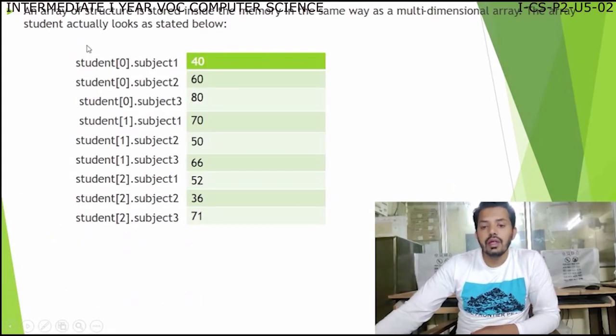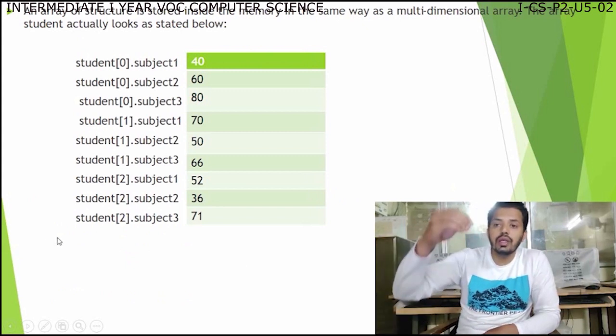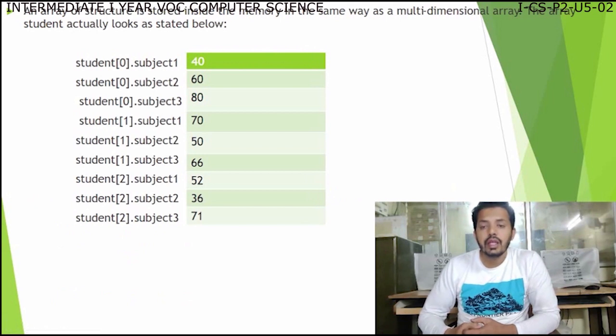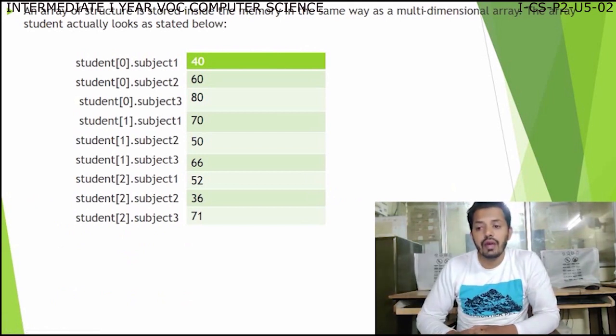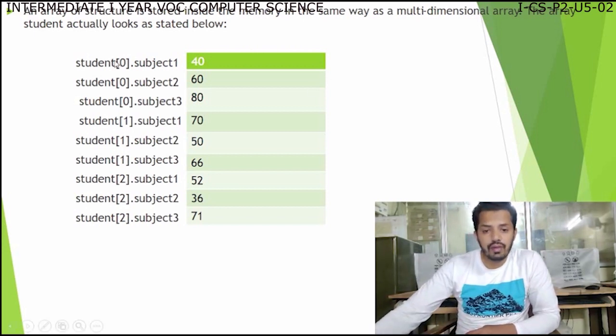Now here, this is a memory location. We are not able to see internally how the storage of information is done. The array of structure is stored inside the memory location in the same way as a two-dimensional or multi-dimensional array. This is the way it will be initialized internally in the memory location: student 0 of subject 1, student 0 of subject 2, student 0 of subject 3, and so on up to student 2 and subject 3.